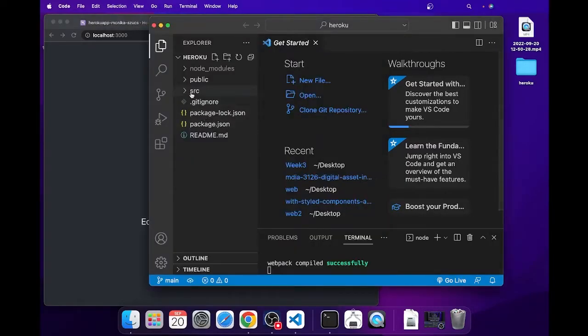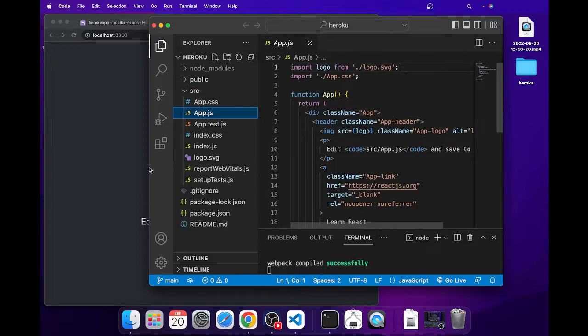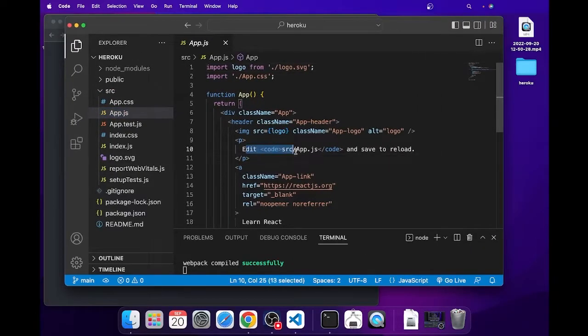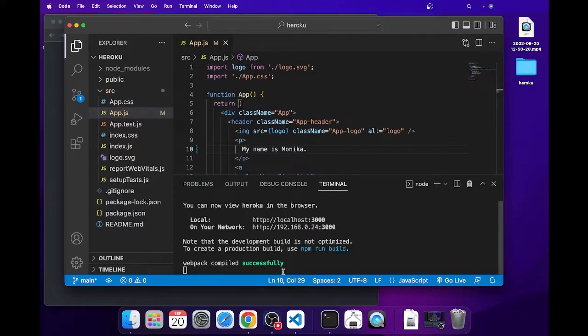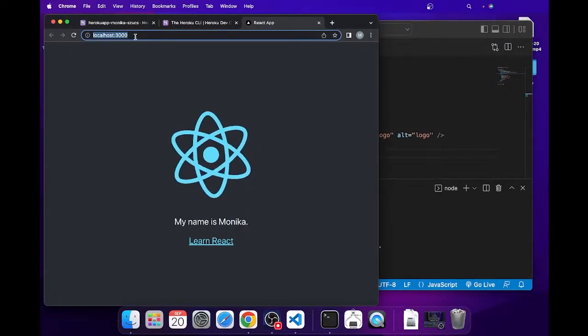And what I want you to do is open up the src folder and click on App.js here. And right here, where it's in between the two p tags, where it says edit code src App.js and save to reload, just remove that and just say my name is Monika or whatever your name is, period. Save it, Command S to save. And you should also see it in the console log where it says compiled successfully, and it tells you right here, localhost 3000, where your app is locally found. And if we go back to the browser here, you can see it also says localhost 3000 right at the top in the URL.